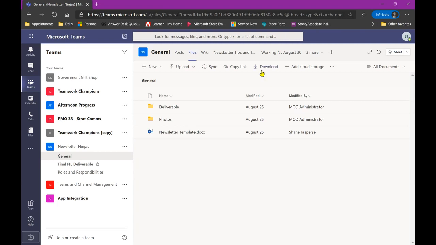So only use this as a last ditch effort if you really can't sync this folder to your computer. And then we can add cloud storage again. If your organization uses something other than OneDrive, you can add that right here. But let's talk about what happens when we upload a file here and what options we have.